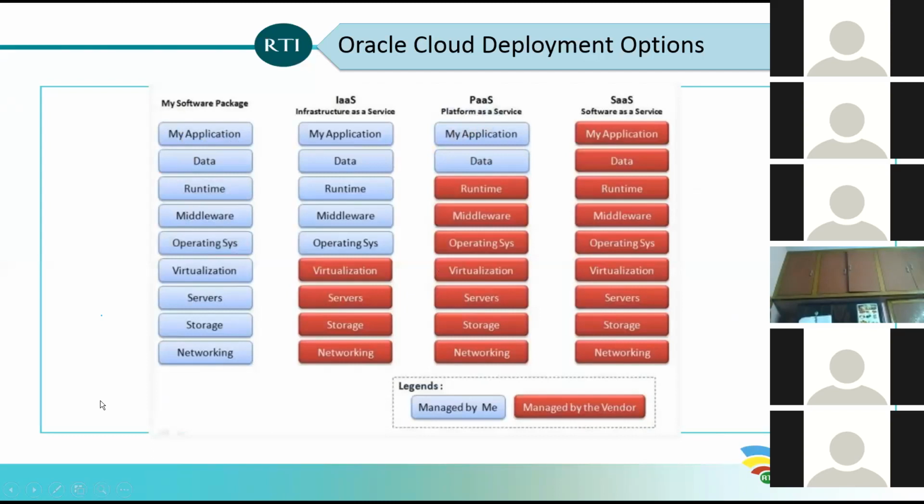In software as a service, which is managed by the vendor, what happens is everything will be maintained by the vendor, that is Oracle. Oracle will take care of every maintenance. If any issue happens to anything, Oracle will take full responsibility, basically.